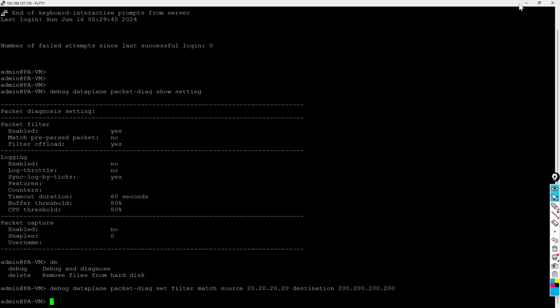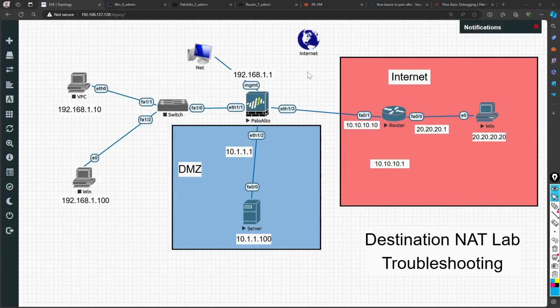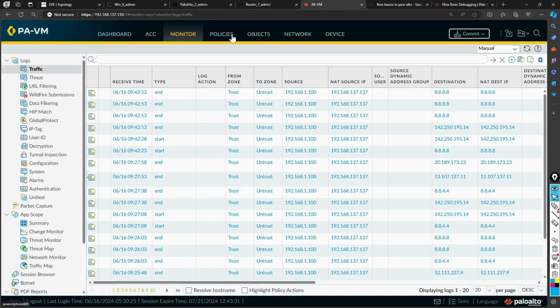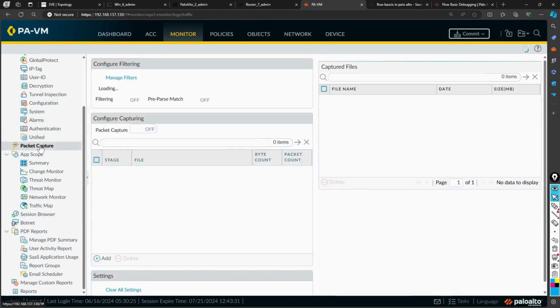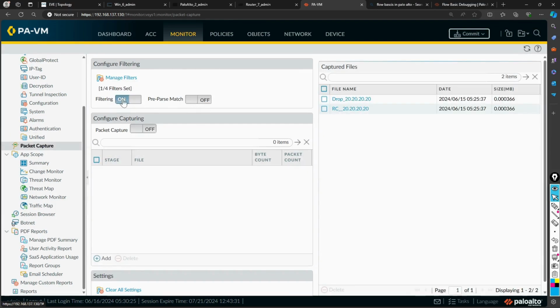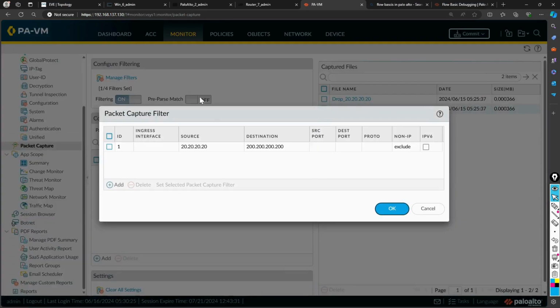One more thing I want to tell you is that you can also do these filters from the GUI. If you go to the packet capture under the Monitor tab and look at manage filters, whatever filter I have just set, source 20.20.20.20 and destination 200.200.200.200, is visible here. So if you don't want to set it from the command prompt, you can also set it from the GUI via the add filter option here.